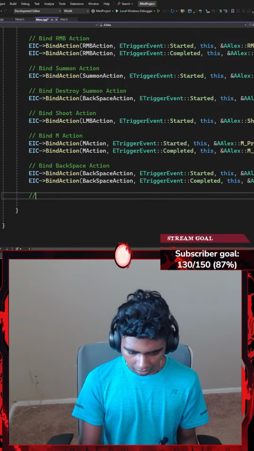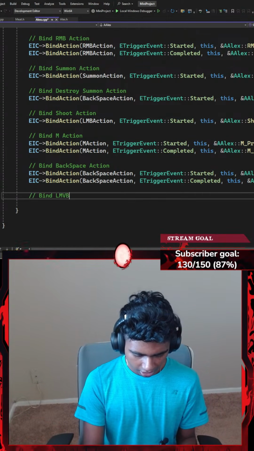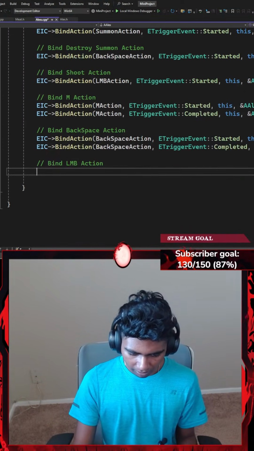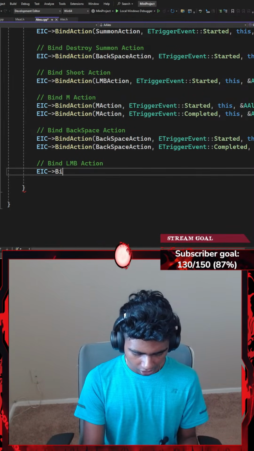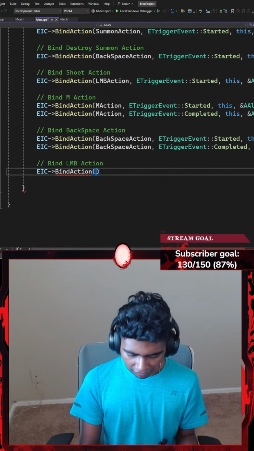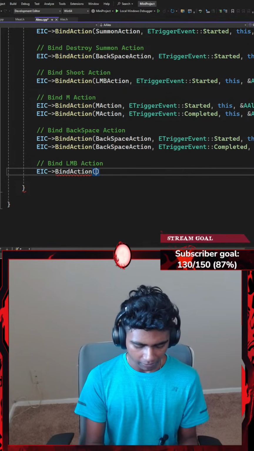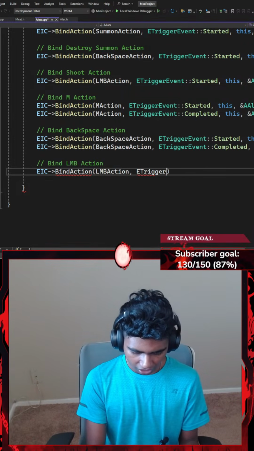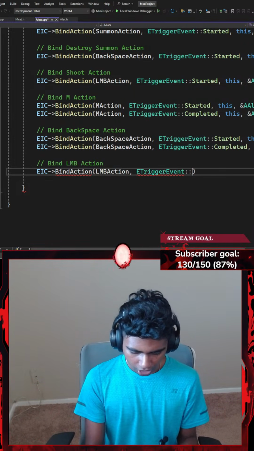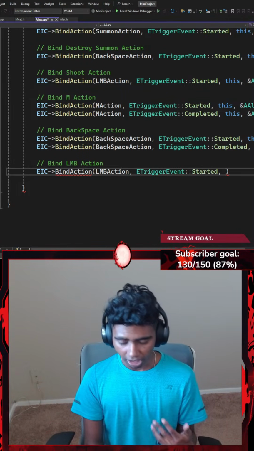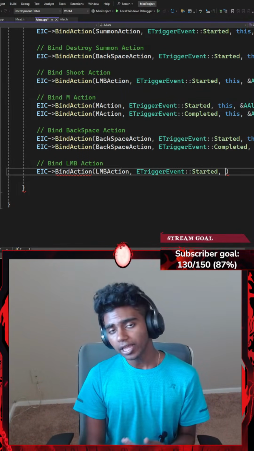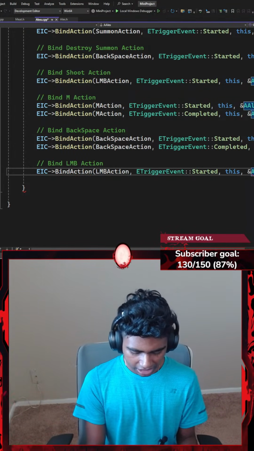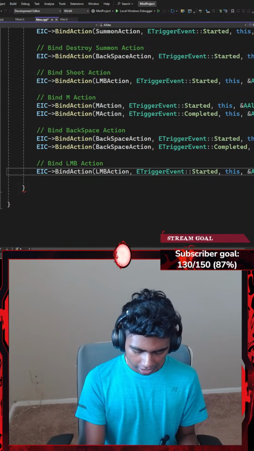And then lastly, I'm going to go ahead and bind my LMB action. To bind my LMB action, I'm going to go with something like enhanced input component, which points towards bind action. Okay, which requires the same amount of parameters. First, my action name, LMB action. Okay, where I'm going to be requiring a trigger event. So I'm going to go with trigger event, which points towards started using a scope resolution operator. So if my LMB action has been started on this object, I want to do what the function of my Alex's class tells me to do. Function name is going to be LMB underscore pressed.